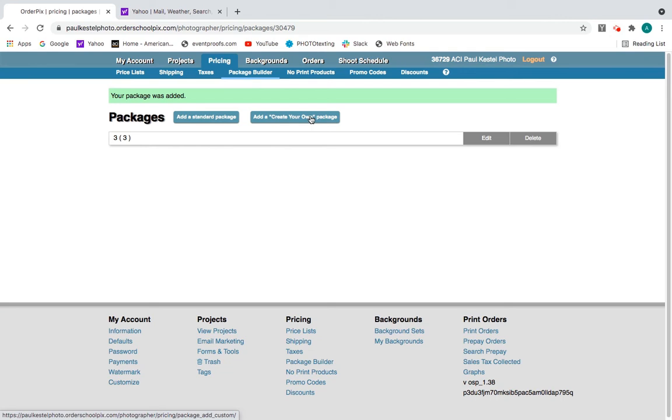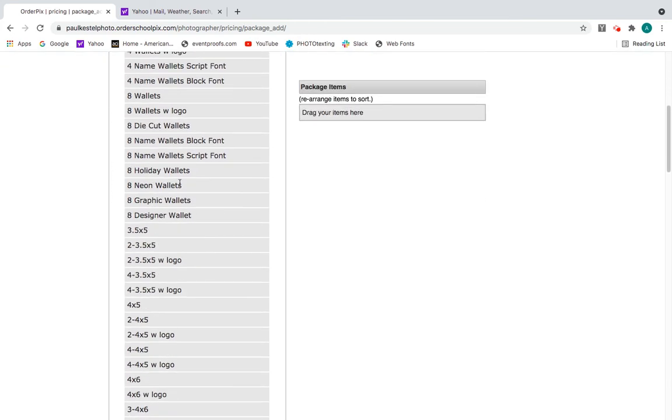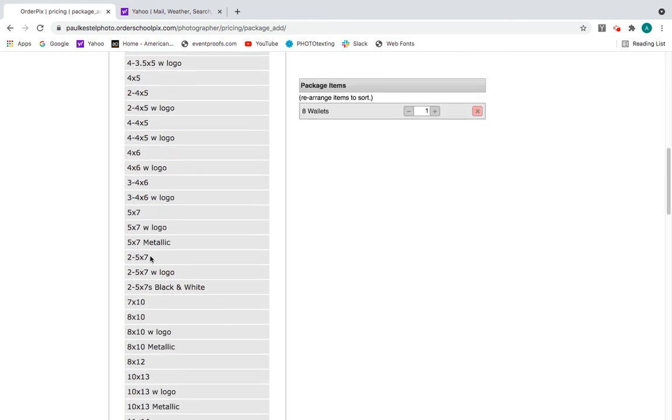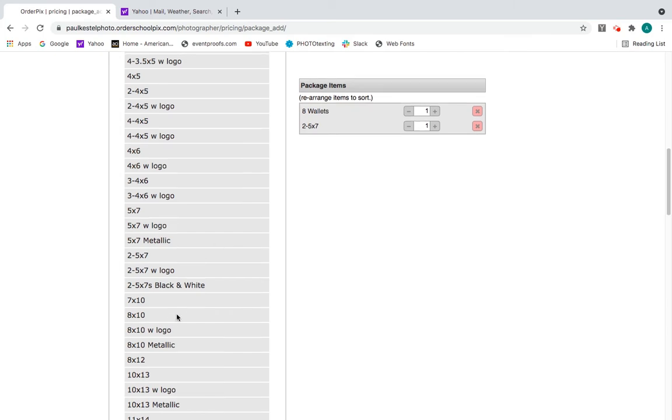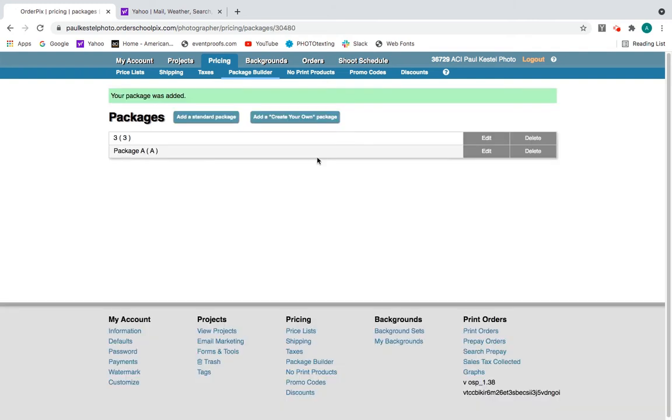Very handy because I'm sure you've been asked before, I want this package, but I don't want the 2 5x7s. Would you substitute it for this instead? This is really a great option because now the parents are able to build their custom package. Now let's go back to a standard package. I'm going to call this package A, and my sort will be A. Before my package A, it's going to contain 8 wallets, 2 5x7s, and an 8x10. And don't forget to hit save before you go on to your next package.